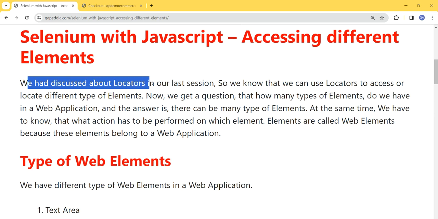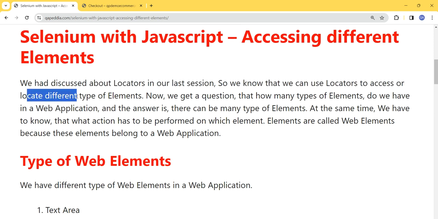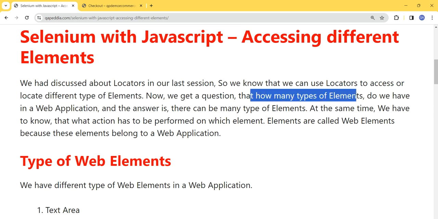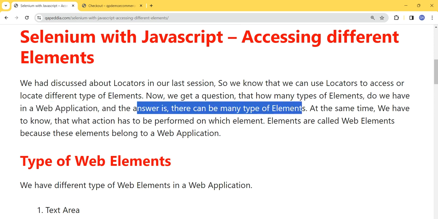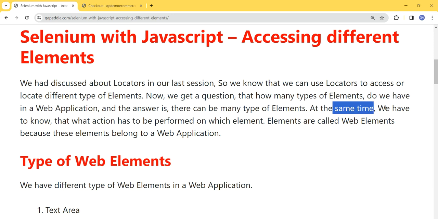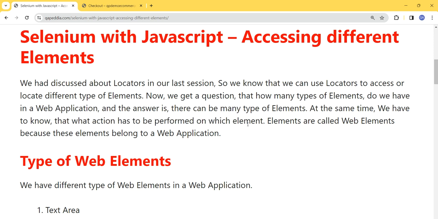We had discussed locators in our last session. So we know that we can use locators to access or locate different type of elements. Now we get a question: how many types of elements do we have in our web application? The answer is there can be many types of elements. At the same time, we have one more question: what action has to be performed on which element? These two questions we will answer in this session.